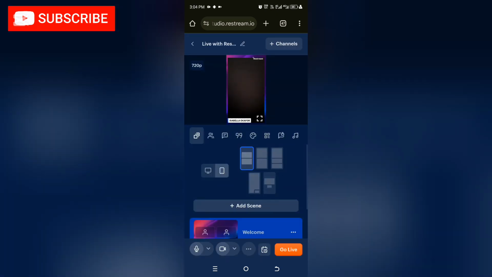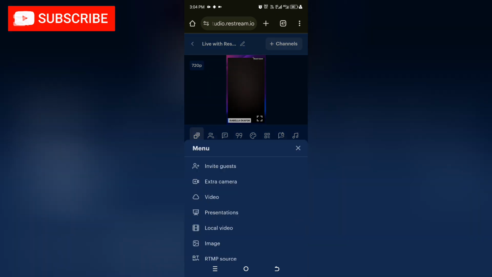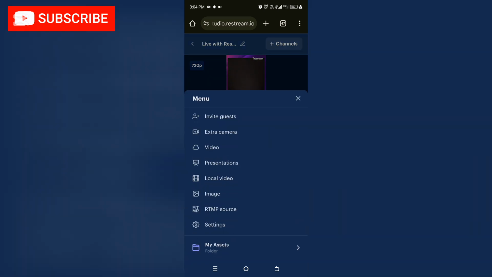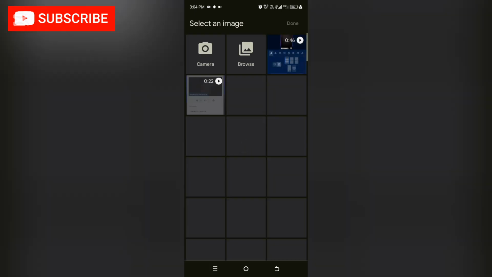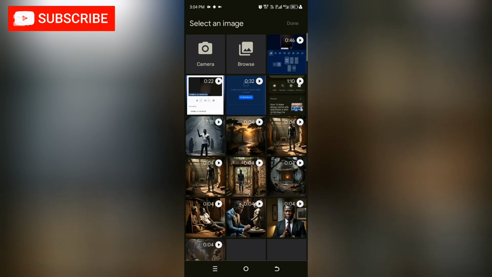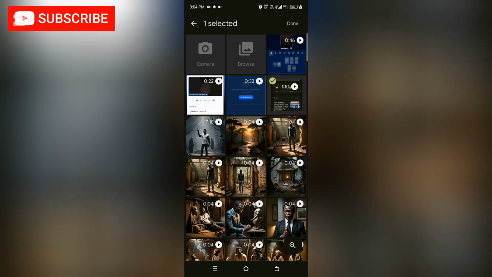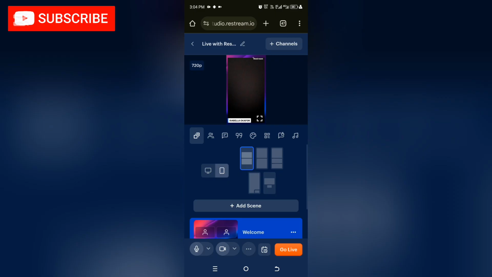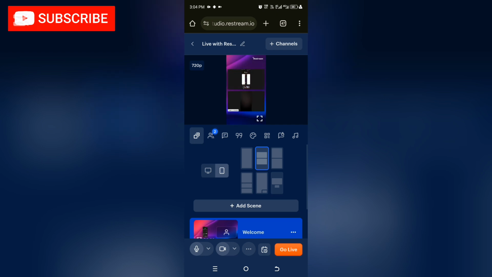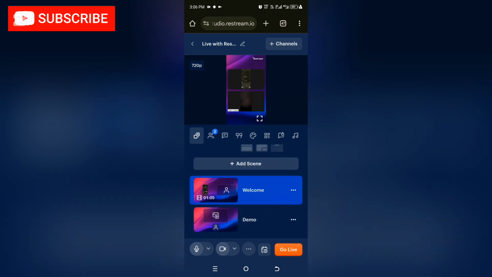Then you click on this three dots on the down row. Then click on local videos. Then you can pick any video of your channel, preferably videos from your channel. Don't pick anything outside your channel or outside your niche. So pick any video within your channel, within your niche. So you click on it and then we'll head over to the studio again.